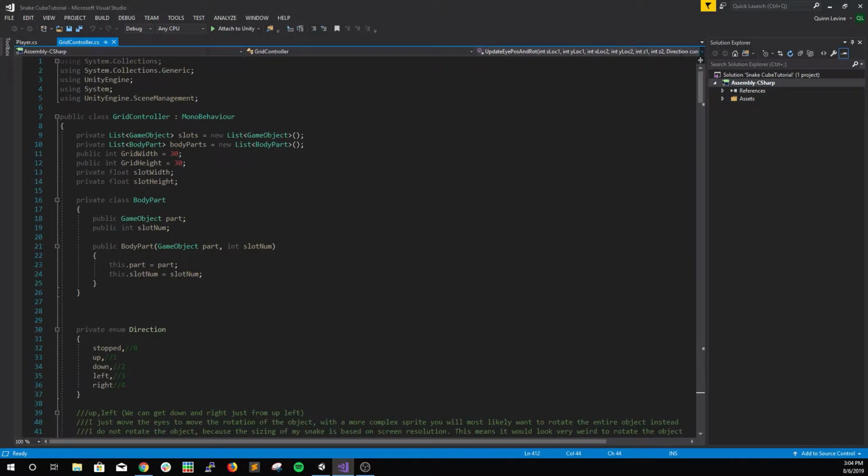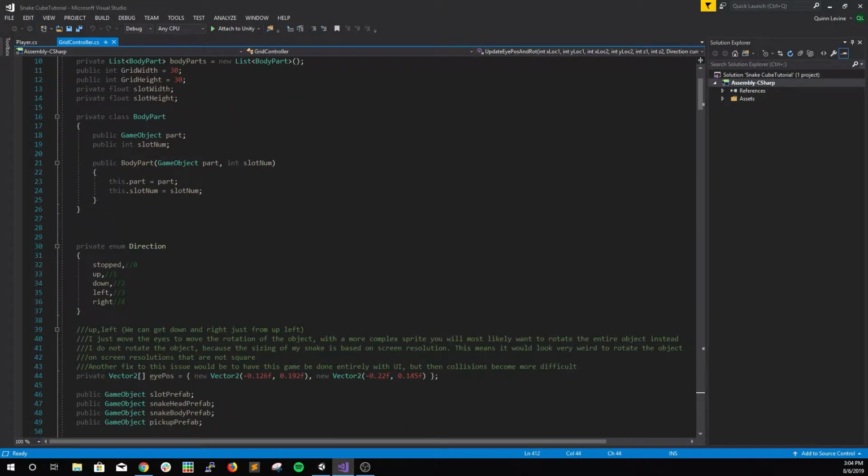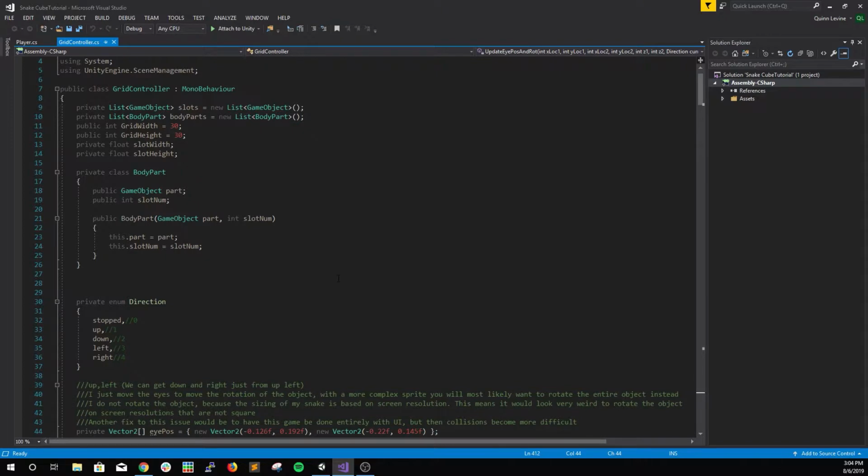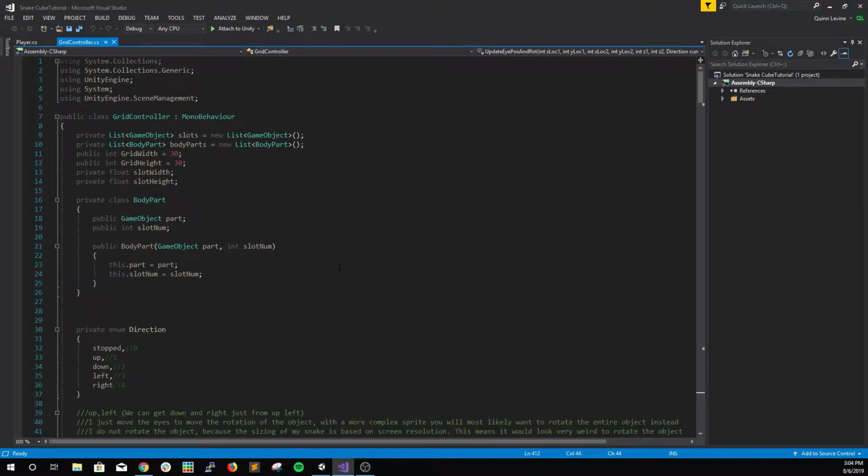Let's start at the top. I've commented this a lot, and I'll be sharing these 2 scripts with you so that you can go through and figure out how everything works. So let's start with these two private lists up here. These are just all the slots for the entire grid.